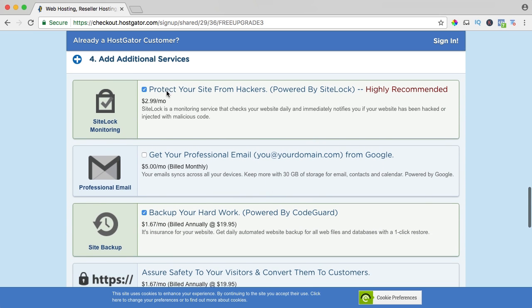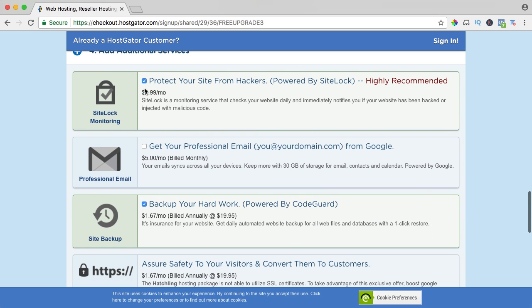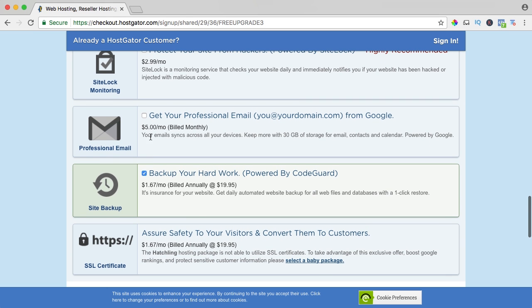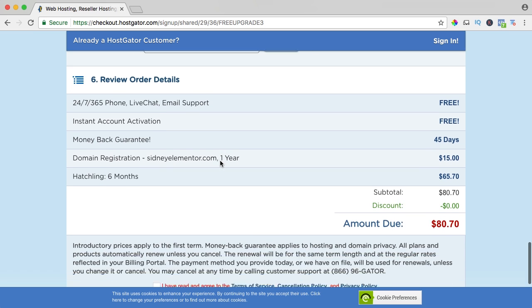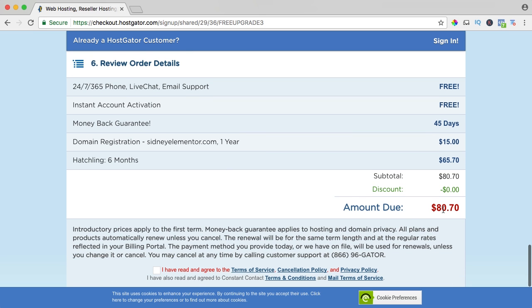Here are some additional services and I don't need them, we can get the same result of protecting our site in WordPress without spending any money. So we have 6 months of web hosting and it costs $80.